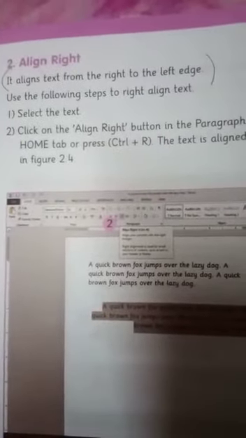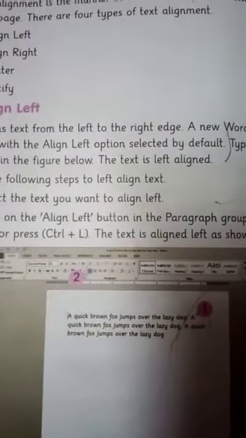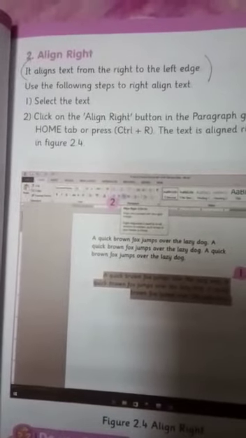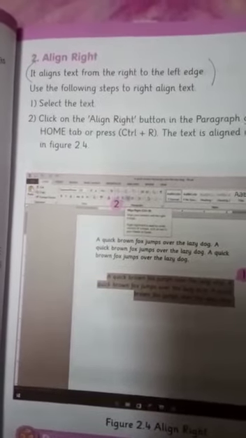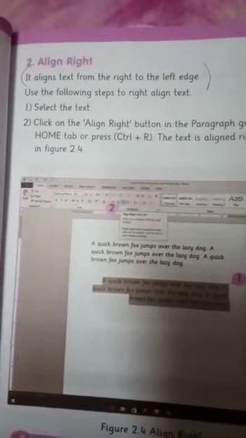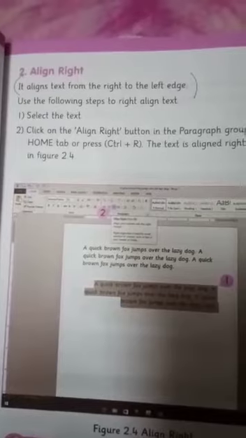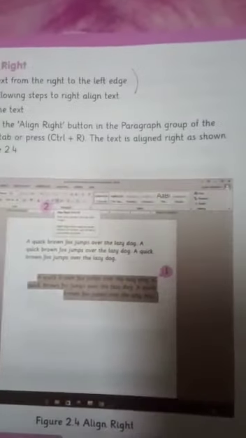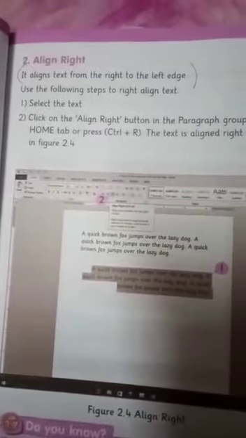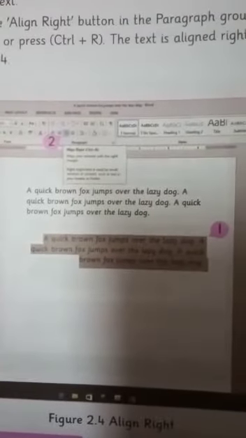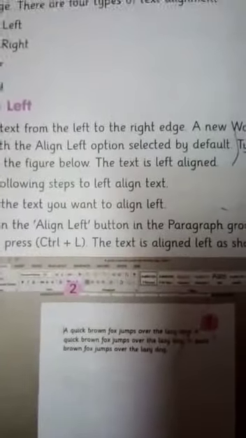How to apply right aligned text? Because left aligned text is selected by default, and right aligned text is not the default, it has to be applied by following this method. First of all, you have to select your text. Click on the align right button in the paragraph group of the Home tab, or press Ctrl+R. You have to press Ctrl+R for right alignment and Ctrl+L for left alignment.